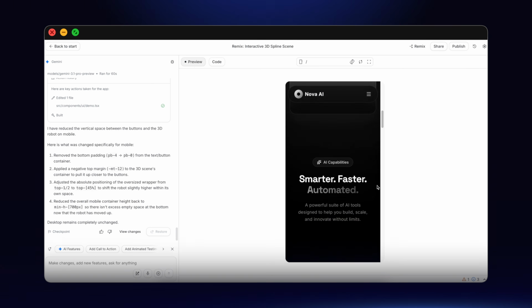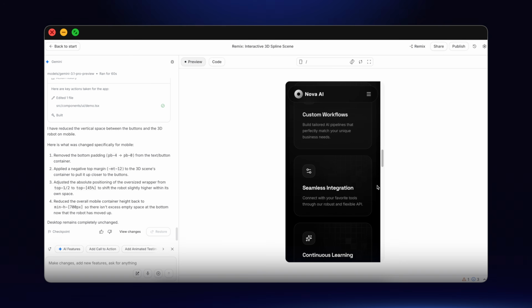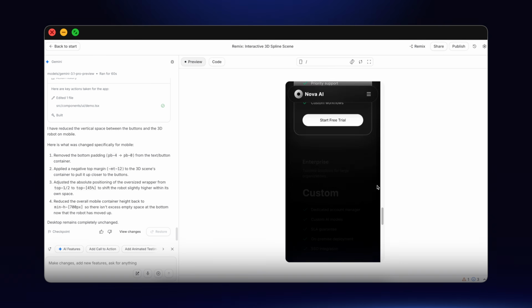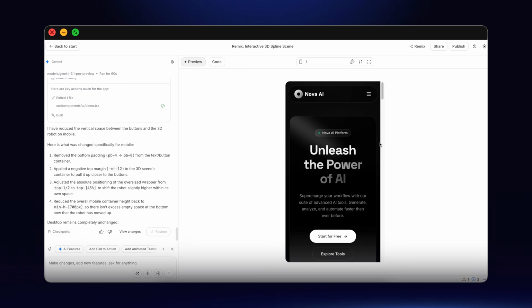If I scroll down, the rest of the sections still look clean and consistent. And this is the key idea here. You don't need to manually fix every detail. You can just describe what you want and let AI handle it.